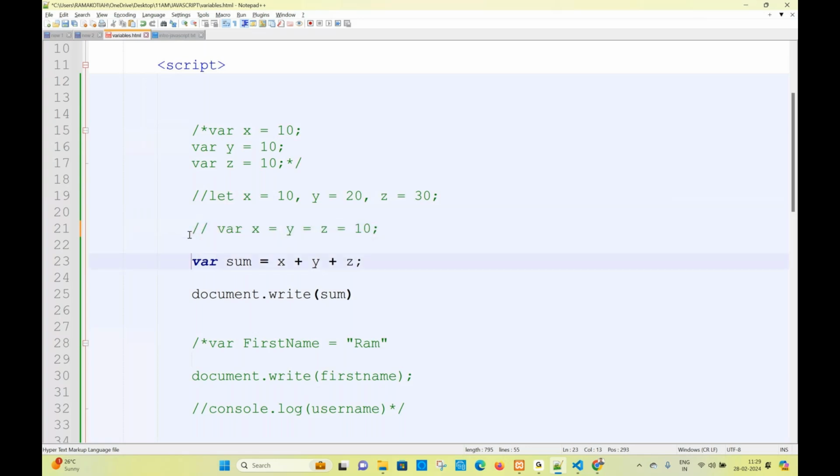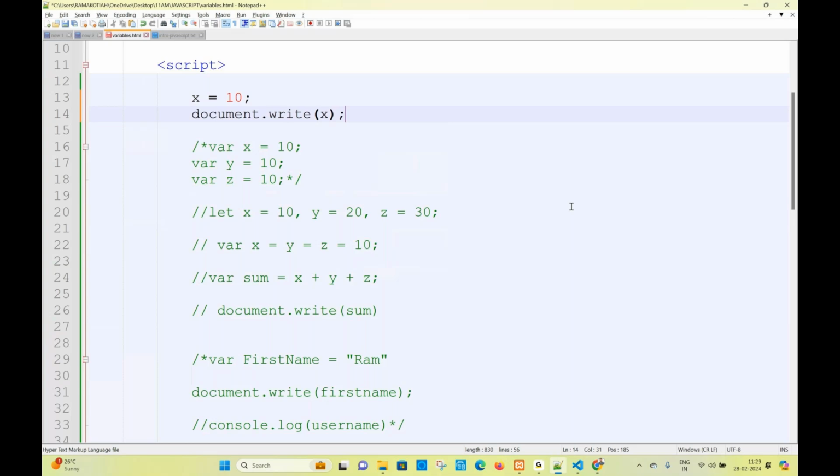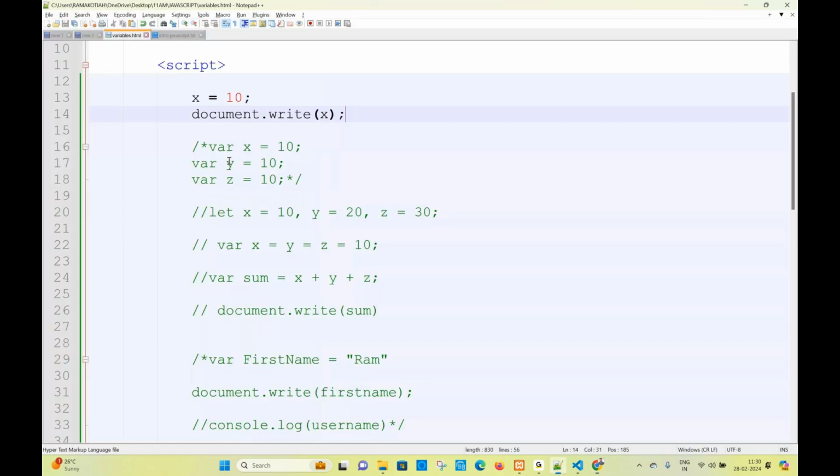Now I just want to go with another way. See, I'm writing x is equal to 10. I'm not using let or var or const in front of it. Directly x is equal to 10. If I print it in the document, will it work or not? Now we're refreshing. So it is working. We are getting output 10. What is the value of x here? We have 10. Sir, how does it work without saying let or var or const? Is it okay now?